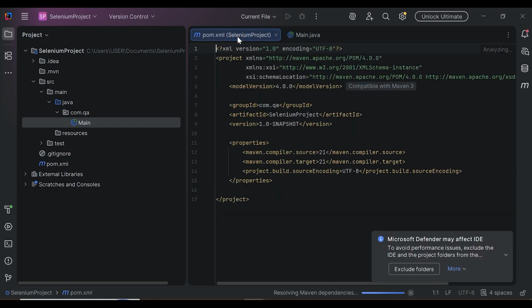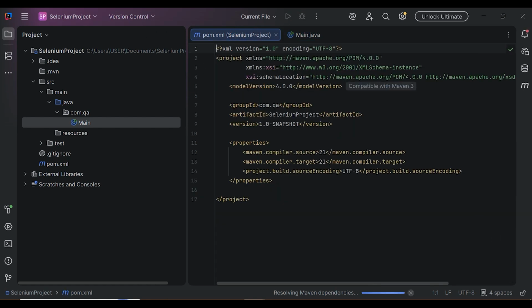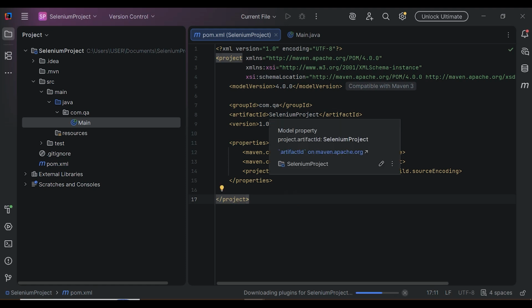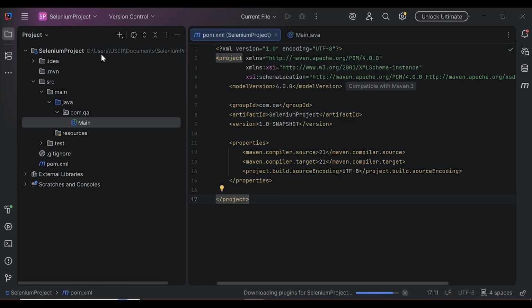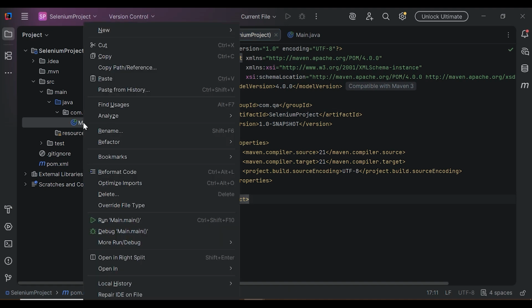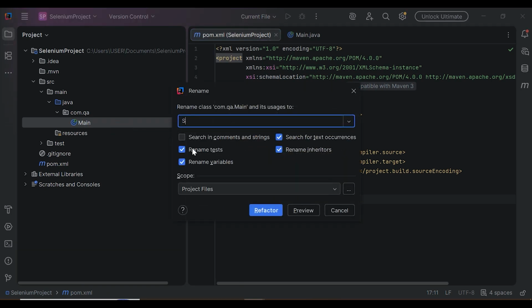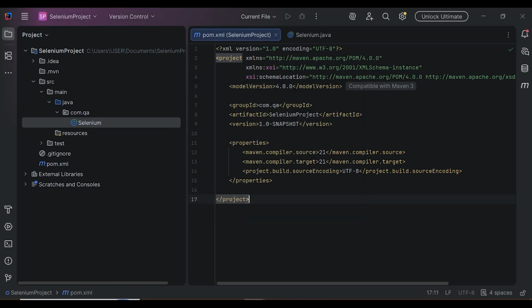This is the pom.xml file. In this file, you can add a dependency. Now, I will show you how you can add the dependency after creating a new project. First, change this file name. We will enter Selenium here and then click on refactor. It has been changed.